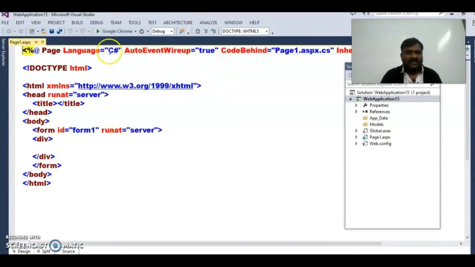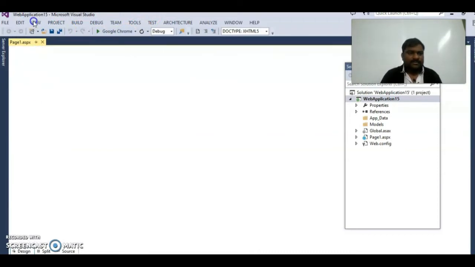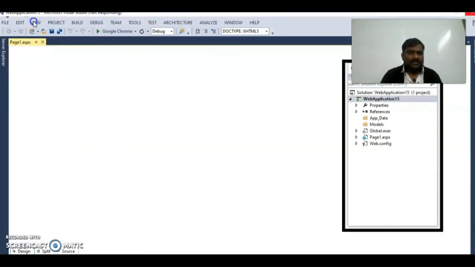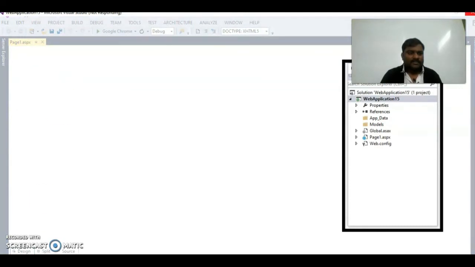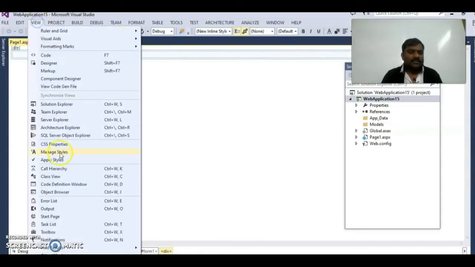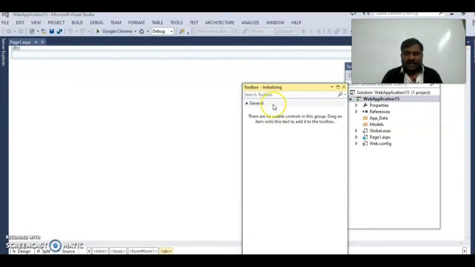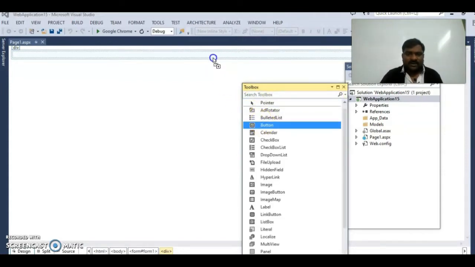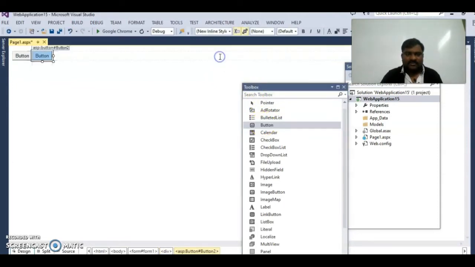You can see my design. Go to your design window. Here I'll go to View, then Toolbox. There you can drag and drop two buttons. Here you can see Button1 and Button2. I will take one button, this is Button1, and one more button, Button2. And here I'll take one label control.